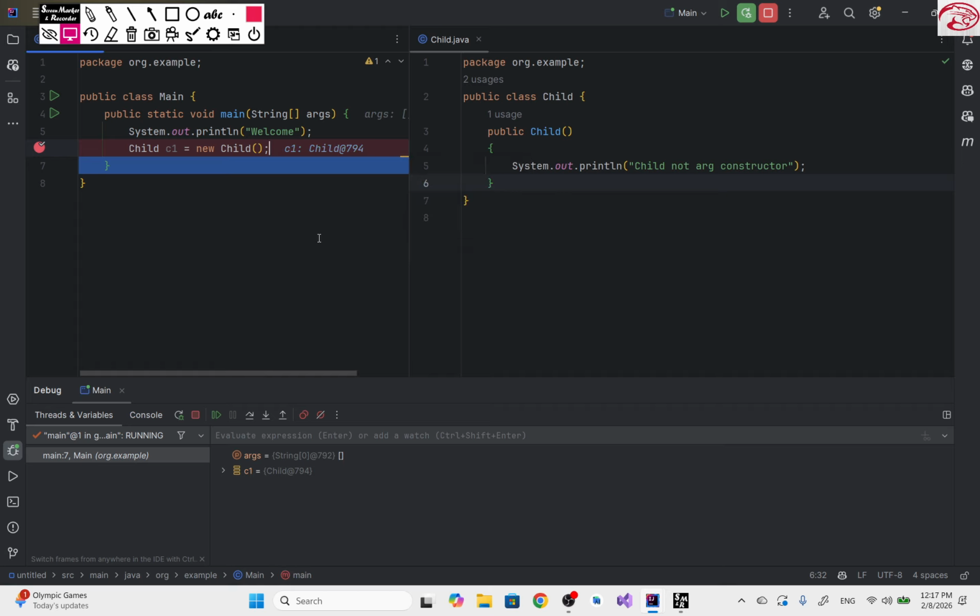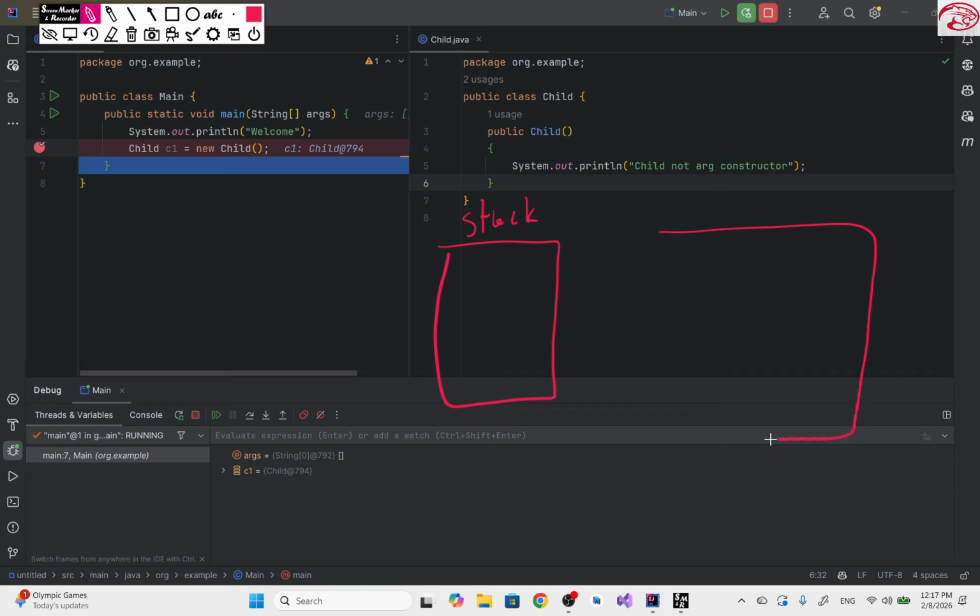We know that what basically happens here is we have a stack memory. Let's say this is the stack memory area, and we also have a heap memory area. We know all this, like how the objects are created. Heap, the instance variable c1 is created here.